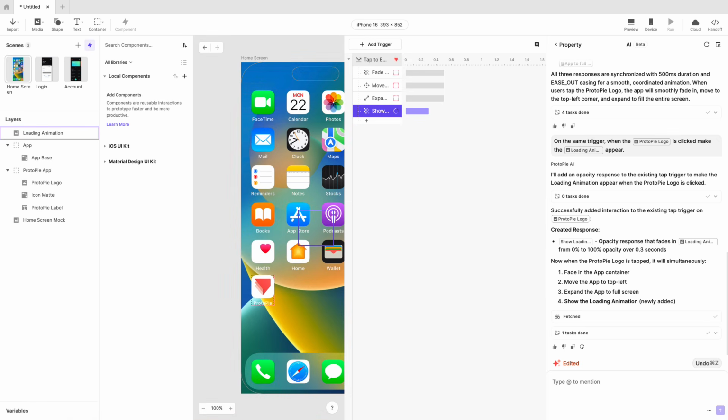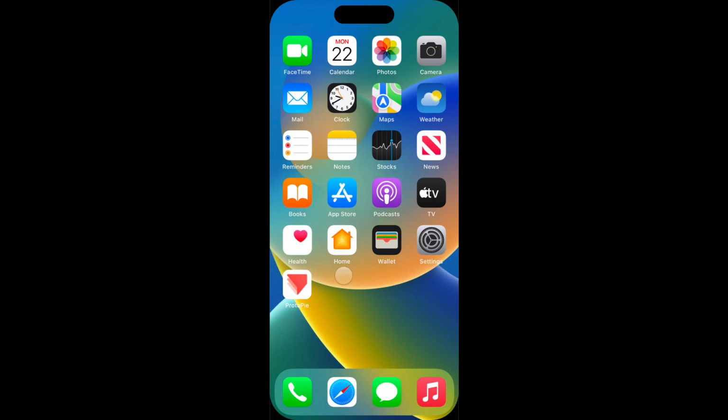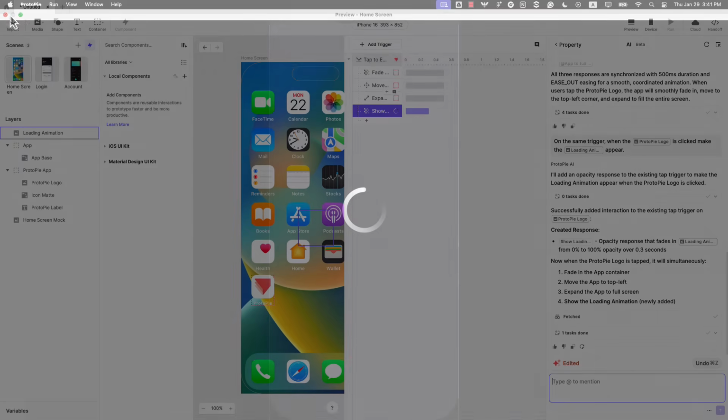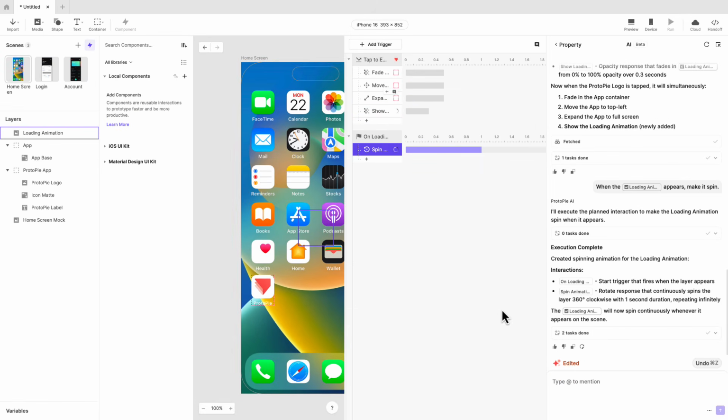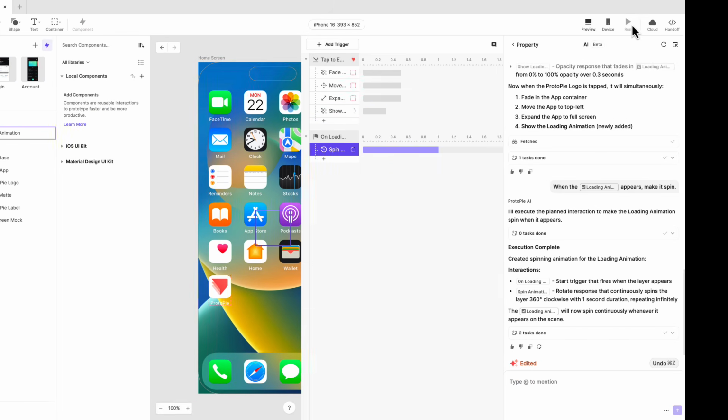Let's review, and we should see the loading animation appear with the app-based layer. All right, time to animate the loading animation. When the loading animation appears, make it spin. Let's preview and see what we have.